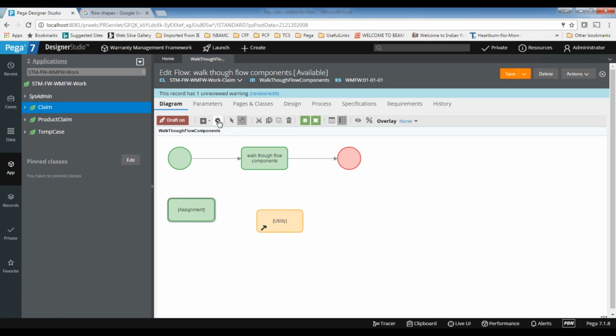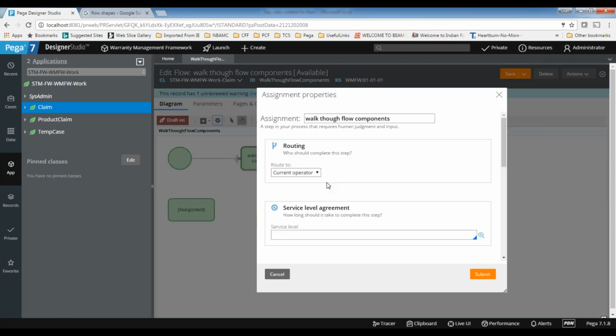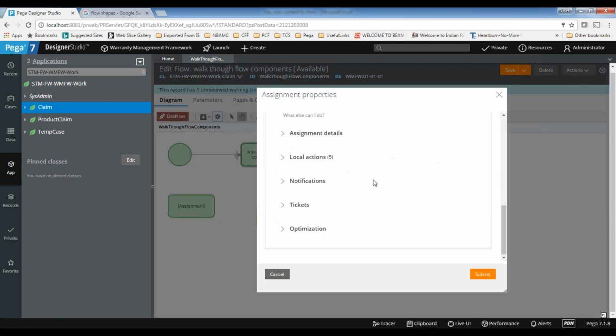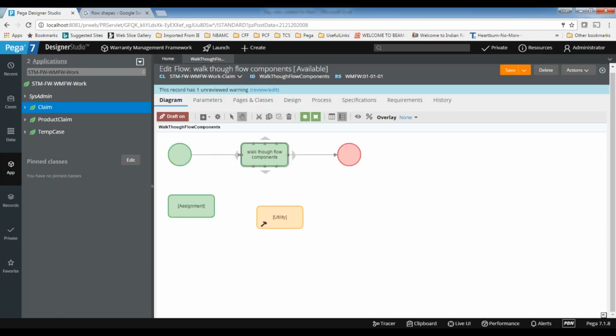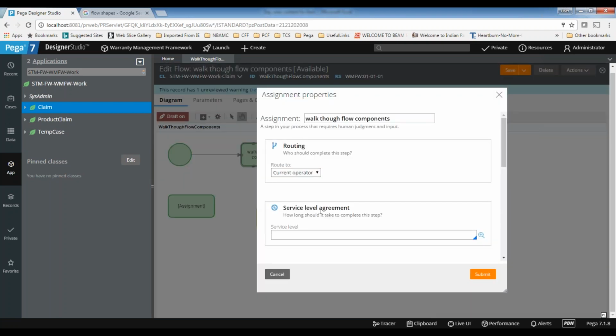And if you want to configure the shape, you need to open the properties. You can select the shape and click this gear icon. This is also fine, or else you can directly right click on the shape and click on open view properties. Both are the same.